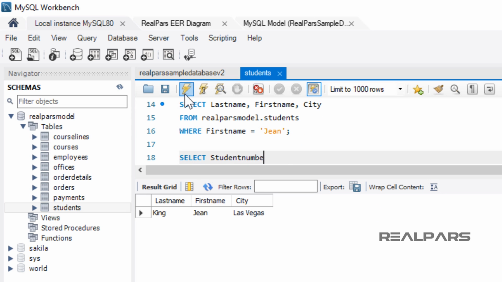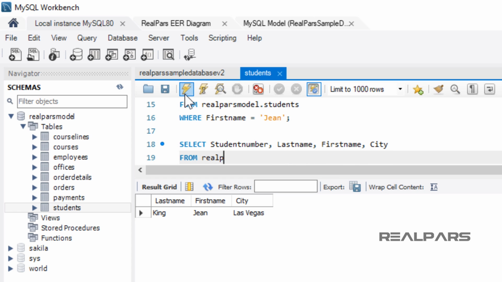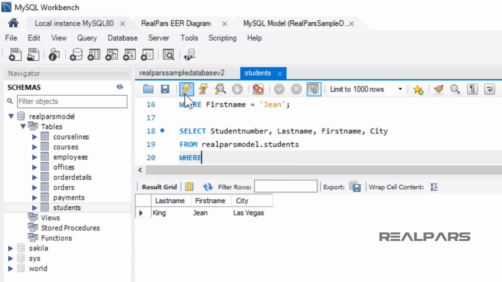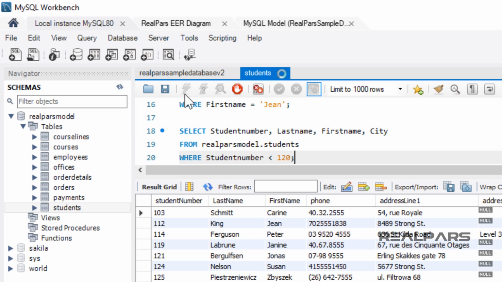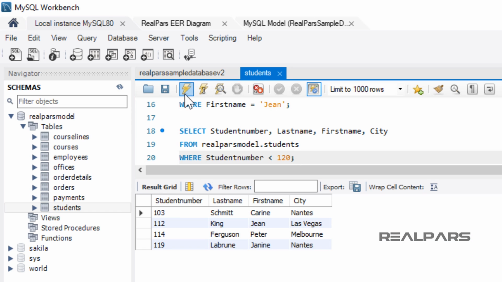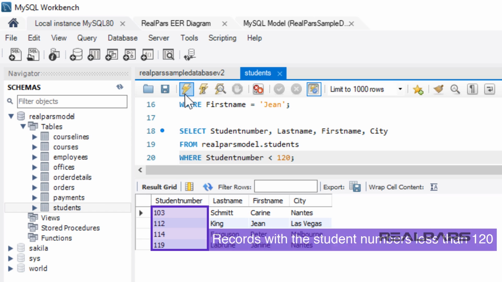Let's write another SQL statement in MySQL Workbench to identify students with student numbers less than 120. I press the Execute Query button to run the statement and view the results in the output panel. The results display only records with the student numbers less than 120.